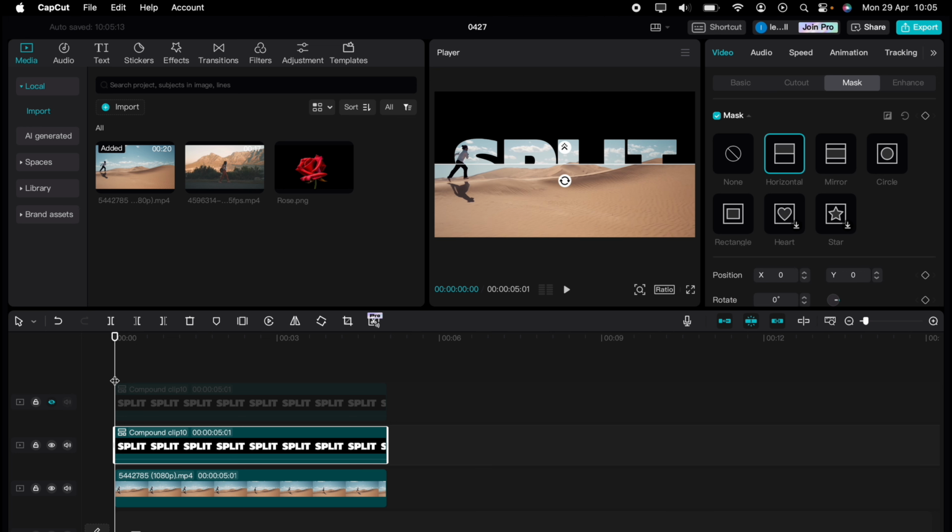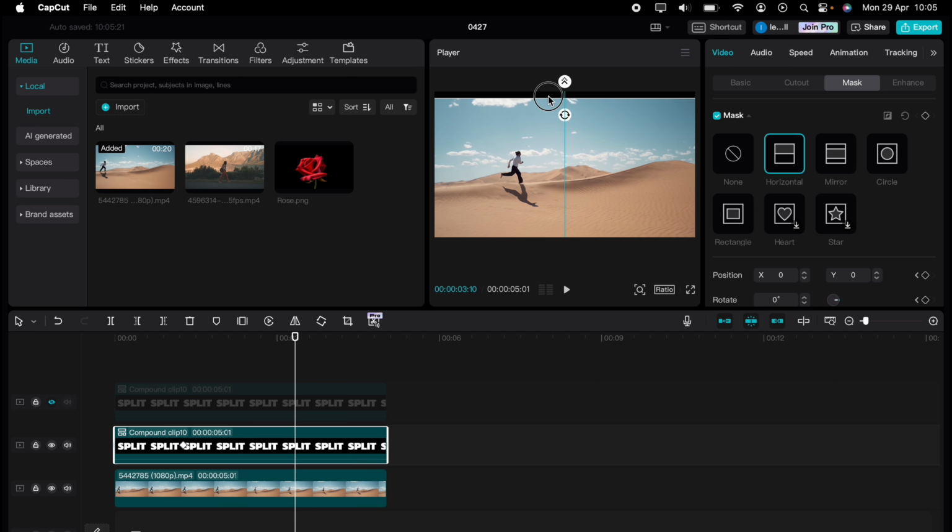Now we want to move the playhead to where we want the split to appear. So we'll move it to around here. Then come to the right hand side within the mask and press the add keyframe button here. Then move it along to where we want it to go off the page. Then drag the mask off the screen, revealing the whole of the media. You don't need to press the add keyframe again because this is automatically done for you.